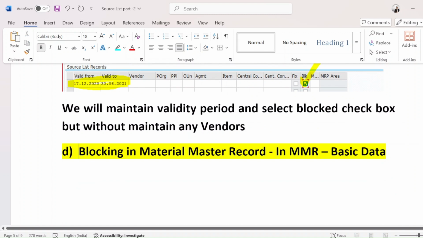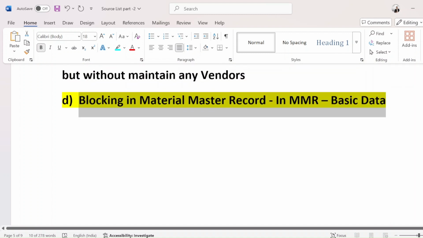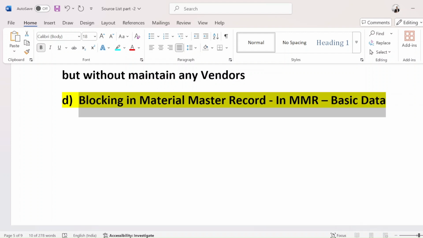Next, the fourth blocking that we have seen is in the material master record. In the material master record also we can block a material, if we want to make that material inactive for some time. In real time, in which scenario do we use this fourth option? Let's suppose we have purchased some material, mat01, and right now we don't want to purchase this material anymore because we have sufficient quantity for it. We don't even know for how much time we won't want to purchase that material, 6 months or 1 year.